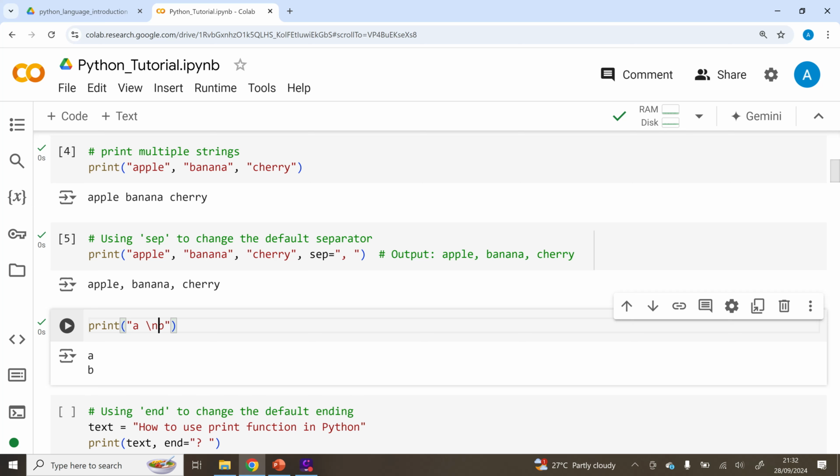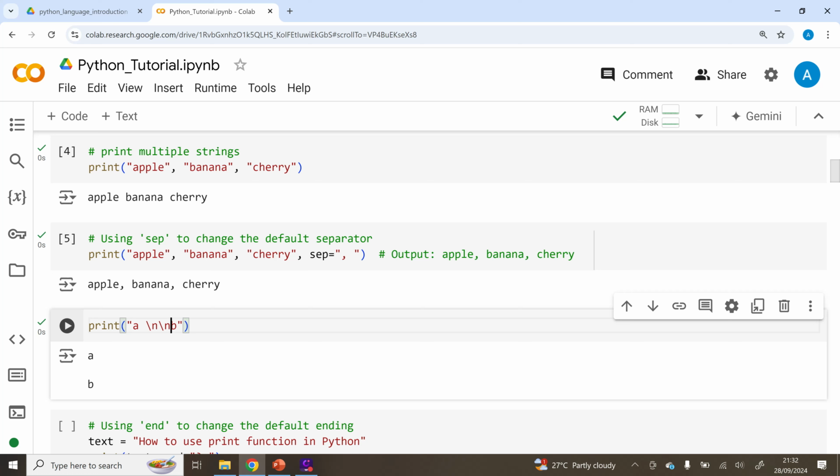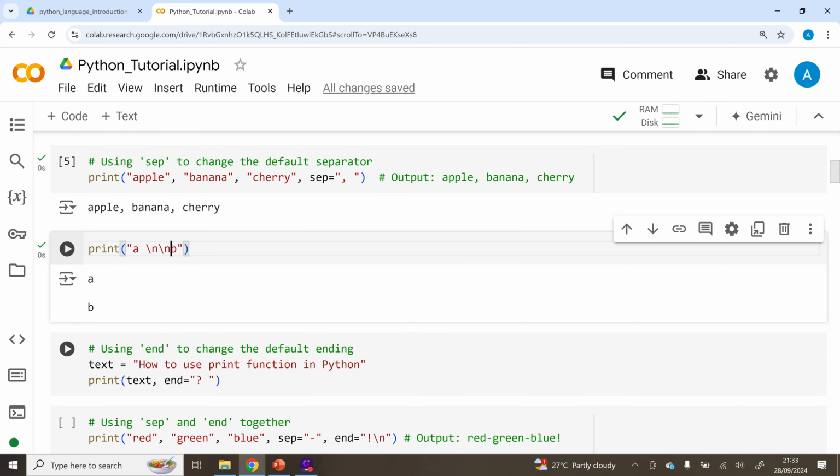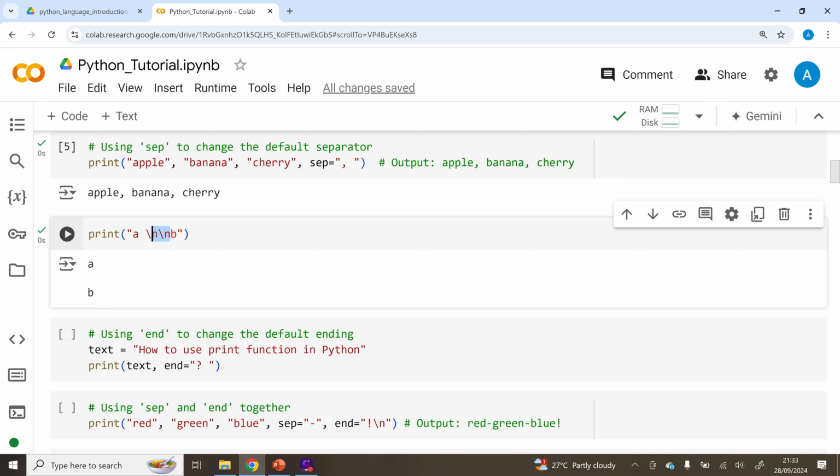And if I write it one more time, it will add two new lines. Executing it again, from A it went to a new line, then to another new line, and then printed B. So that is the usefulness of this new line character: you can include it and it will be read as a new line while printing.